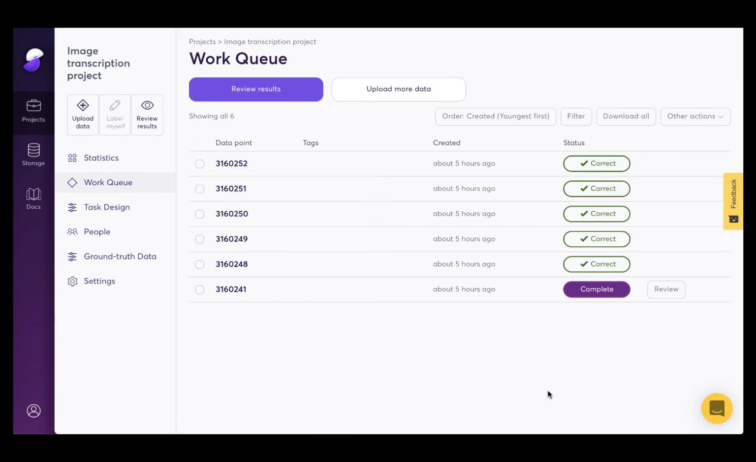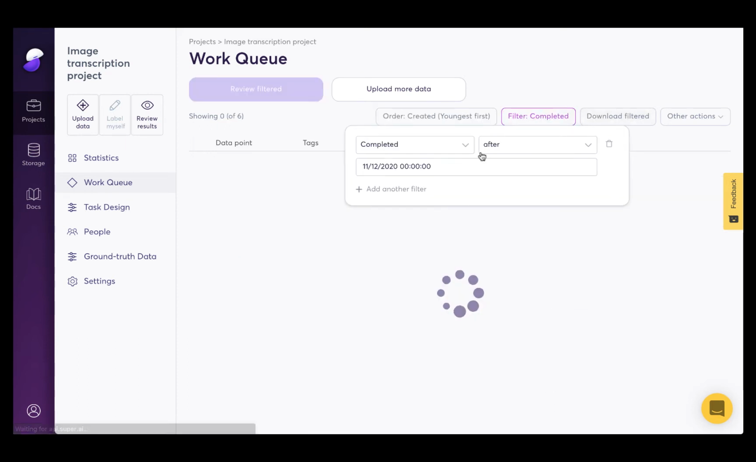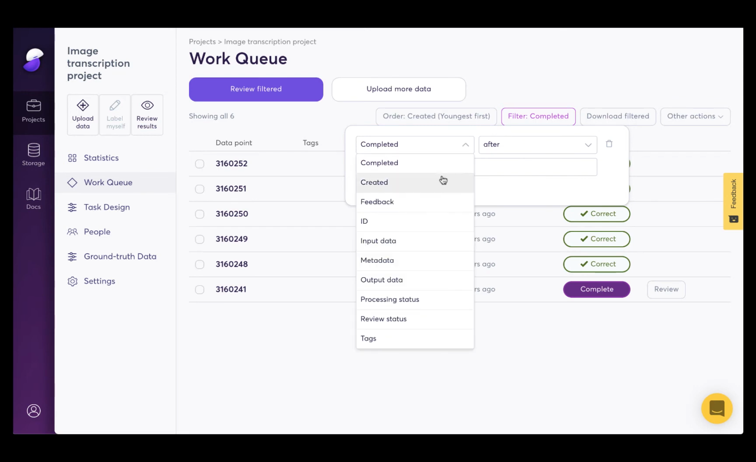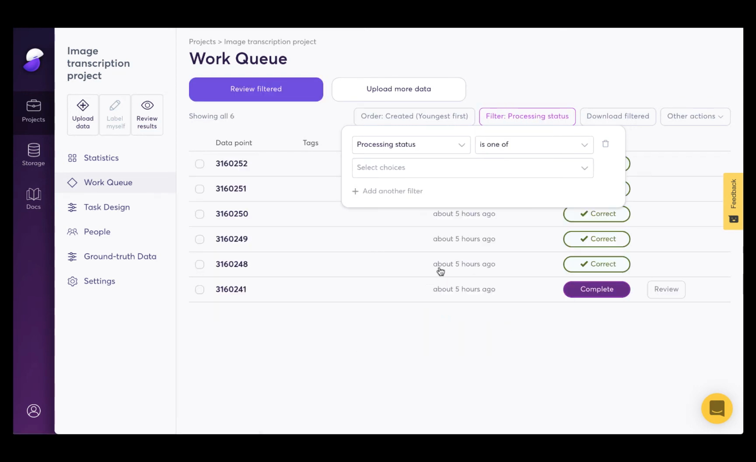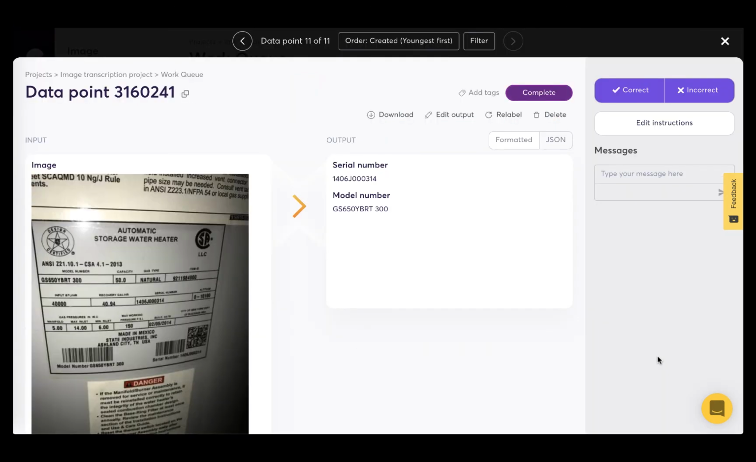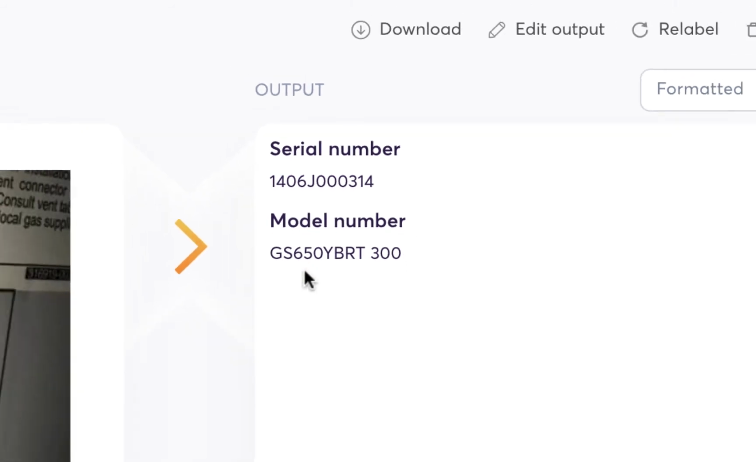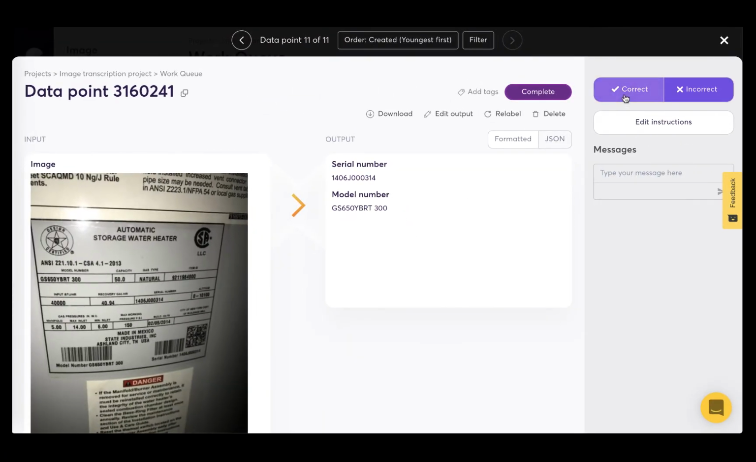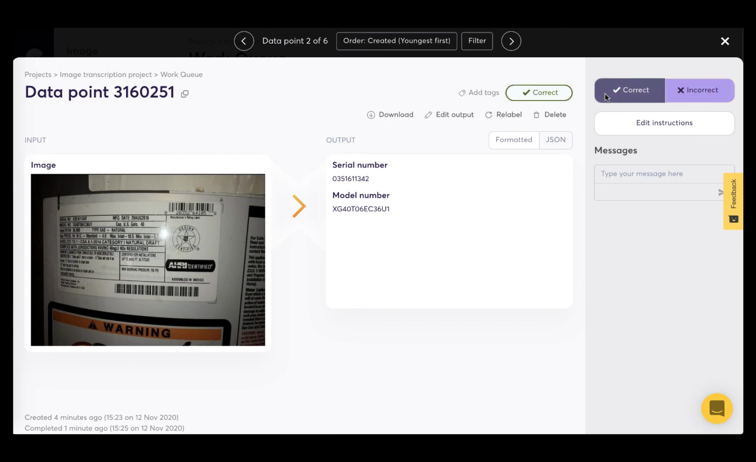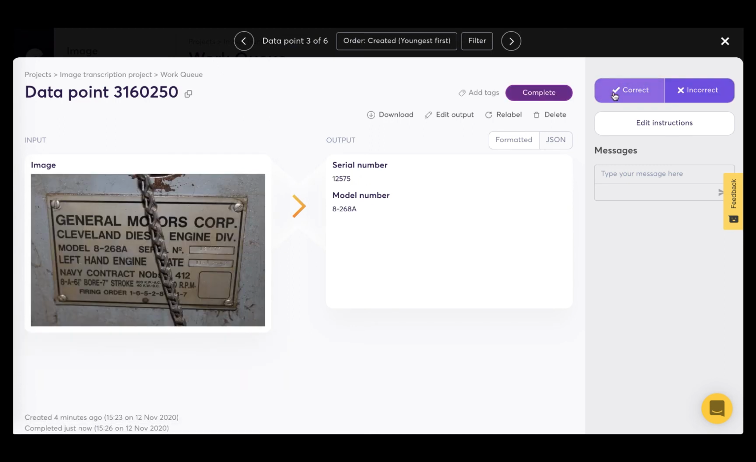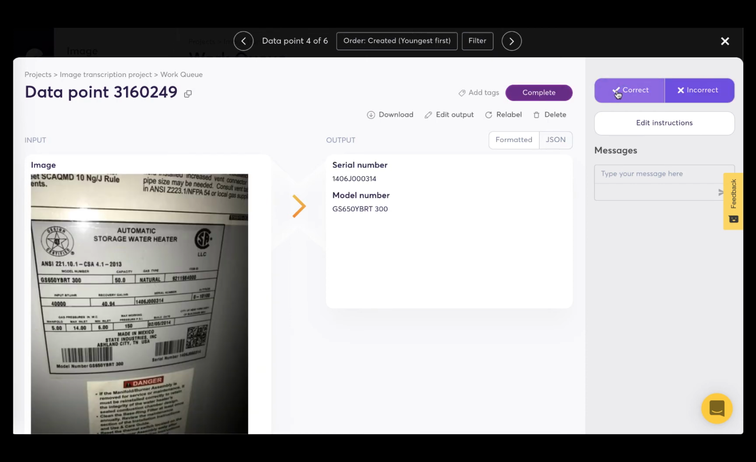Work queues give you an overview of all data points. You can filter it down by the ones you're particularly interested in or by the status. Here's our input data and what's come back from the system. I can check that these transcripts are correct and then click the correct/incorrect buttons up there. This not only helps you keep tabs on the quality, but helps super.AI learn and improve over time.